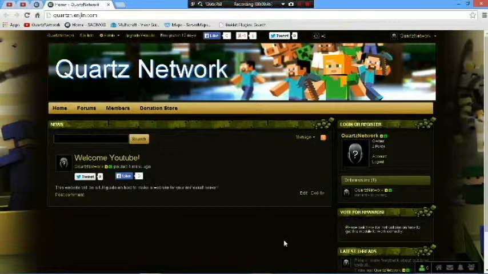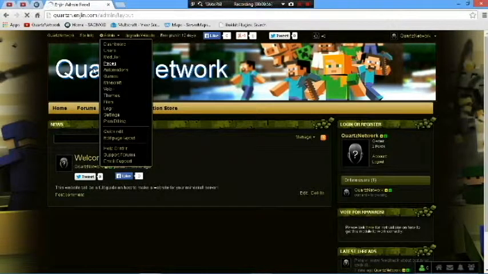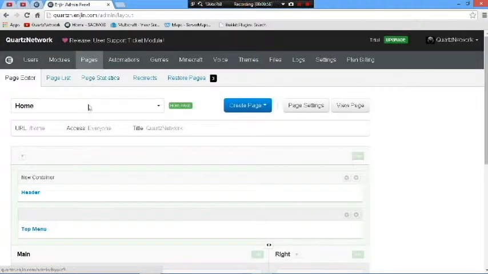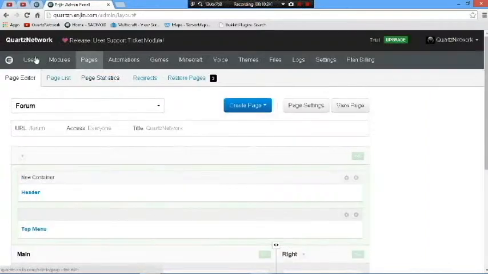So we'll go edit the forms, which would be like the next page. So pages, and then form. So loading form. So here on the side, these are called modules, which is just like a plugin if you want to think of it like that. And kind of just extra things that you can add. So here's the latest threads, top posters, and top forum votes. So maybe yeah, I'm gonna show you guys the forum first.